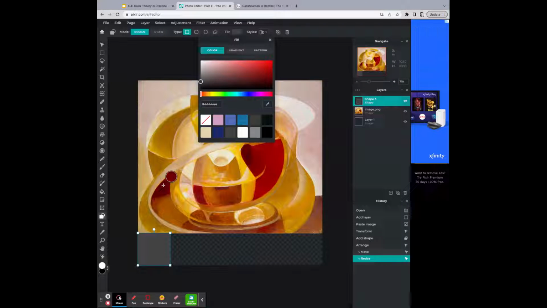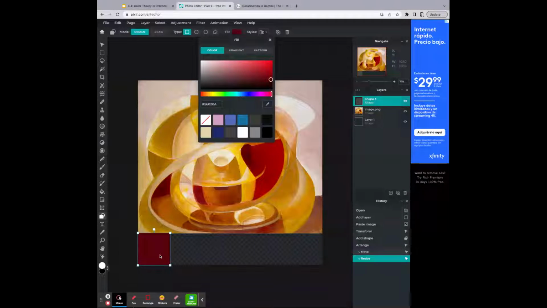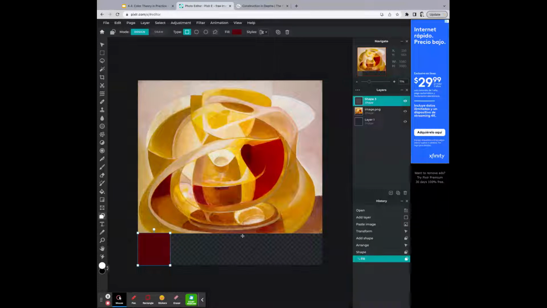So I want to go to one of my darker colors. I'm going to pick this kind of burgundy red, right? And I know it's in there because I just found it by using the color picker. So there's one color that I see. Now I want to go finding some more colors.